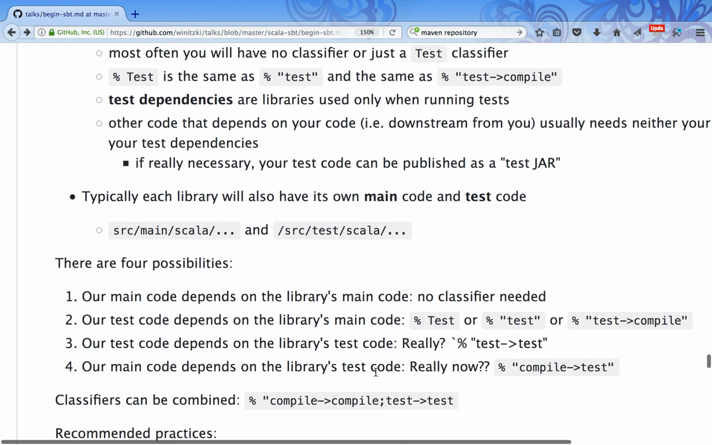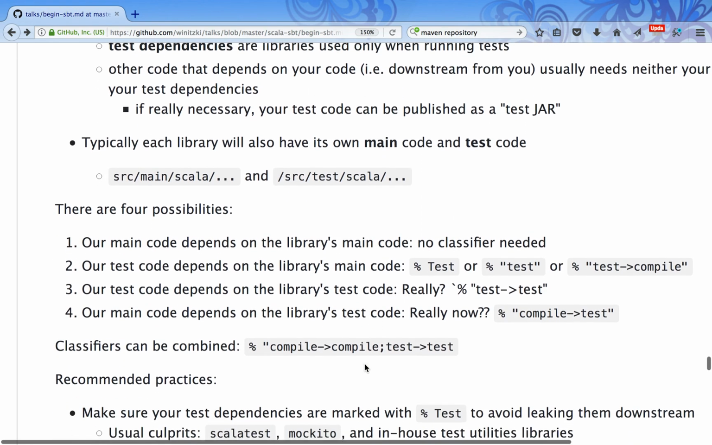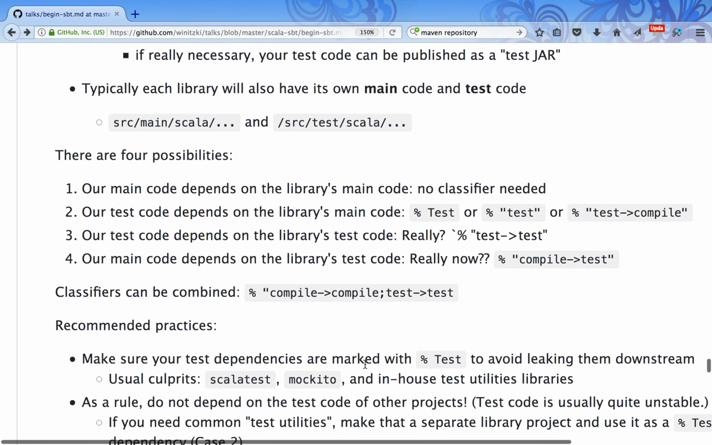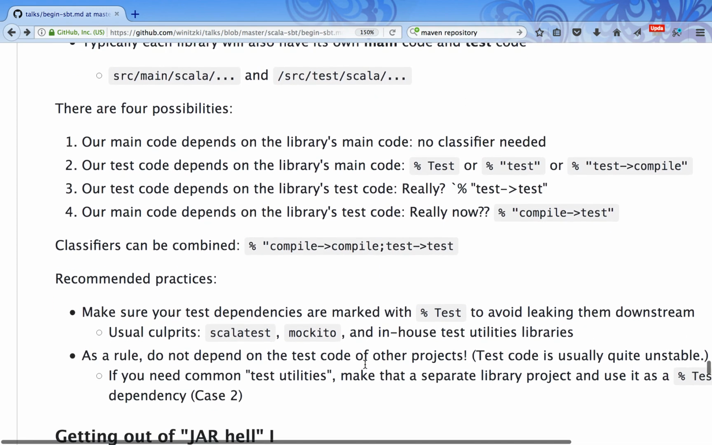Why? You shouldn't depend on other people's test code. It's their test code. Usually it's going to be very unstable, and it's not necessary in most cases. If you need common test utilities, you can very easily make that a separate library project whose main code will be the test utilities, and you will depend on the main code of that library for your tests, which is case 2. So there's no need usually to depend on test code of other projects.